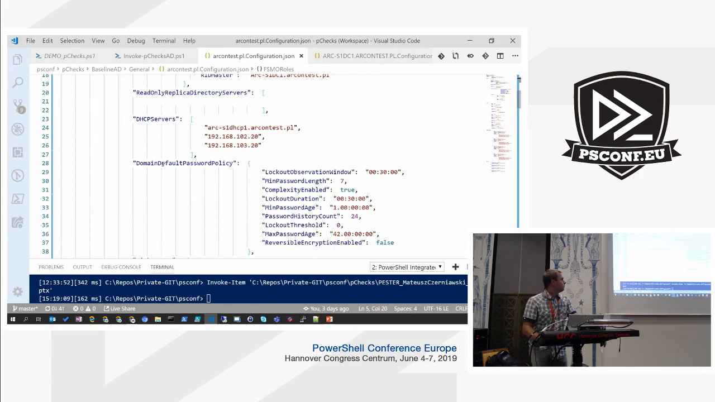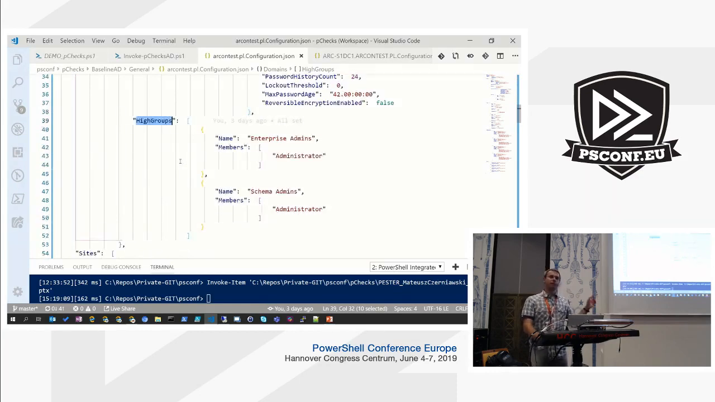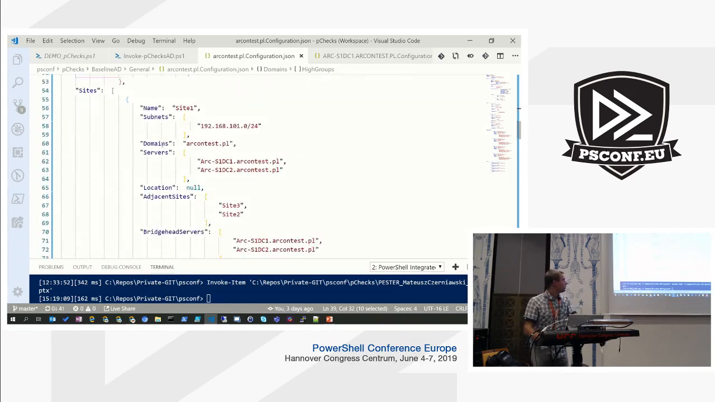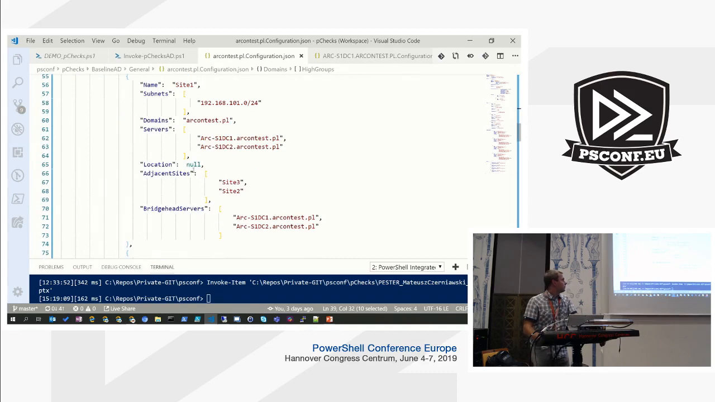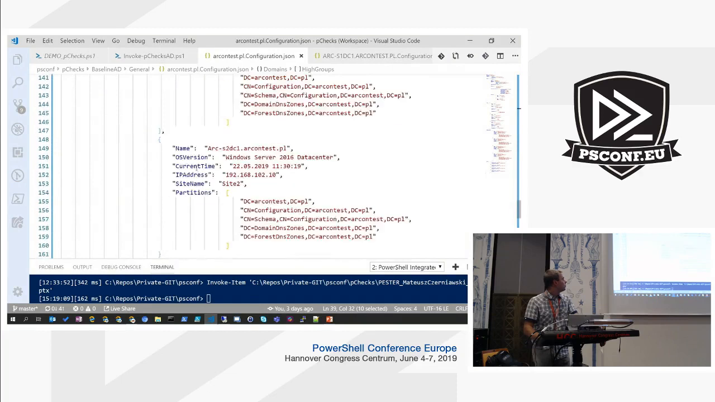Also, the password policy, maybe not a good enough name. High groups means you can specify, it defaults to these two groups, but you can specify your own high groups. What does it mean for you? You want to check whether these specific groups did change. So it will query all members of those groups. It can be your super secret admin group, and it will use that as well. Then all the sites, whether it has subnets, whether it has location added, everything's written into general configuration.